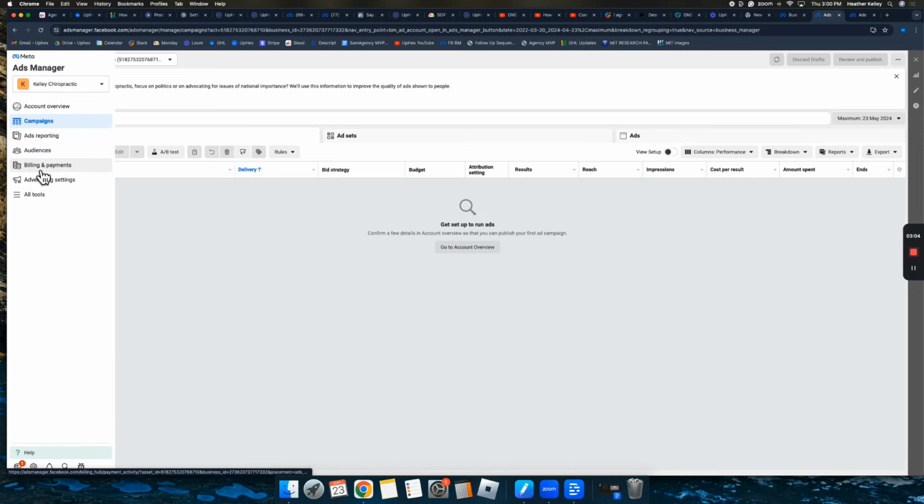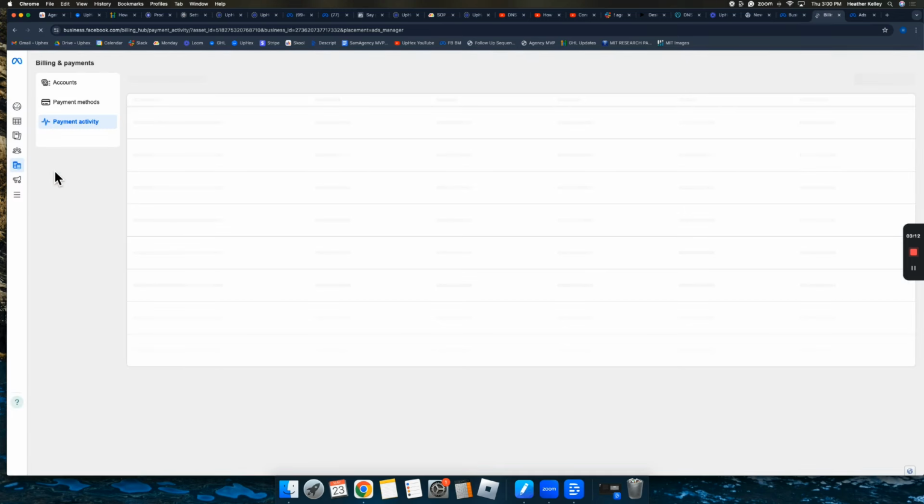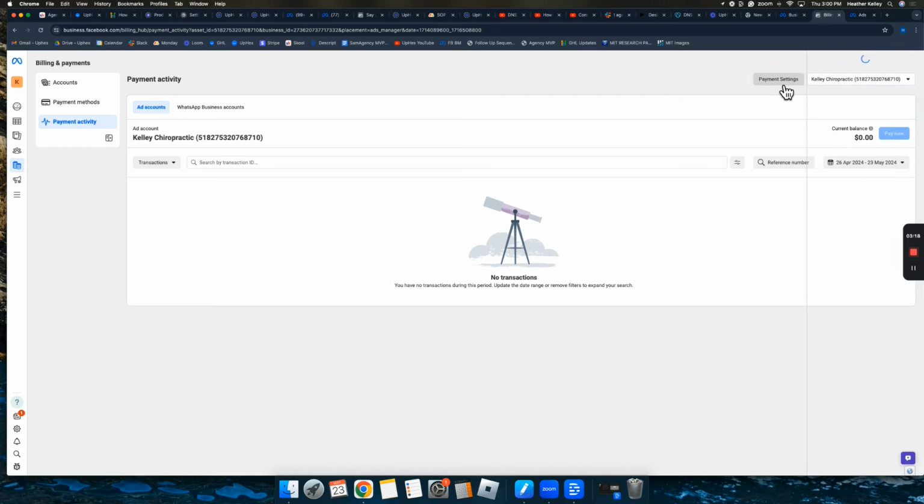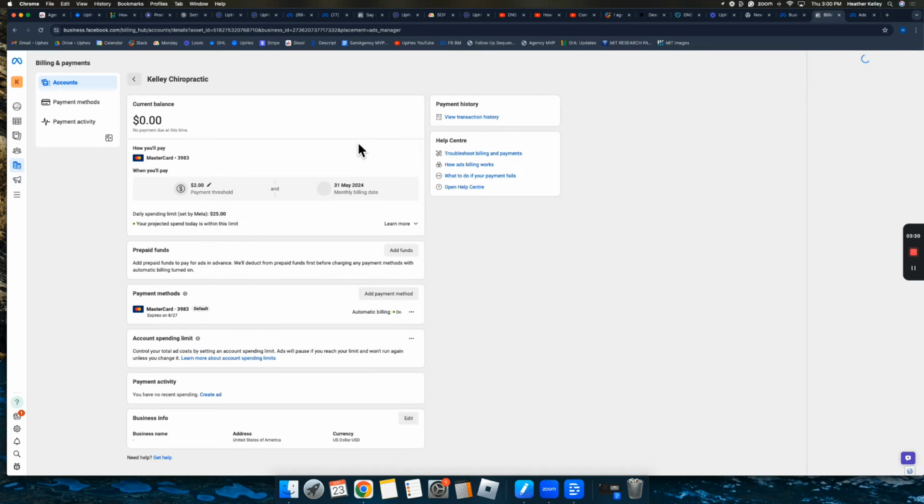And then a couple of other things to note, your billing is here. So if you did want to come in later and add in the credit card information on your client's account, then you could select billing and then select payment methods right here or payment settings. And that will take you to this page where you can add a payment method on file.